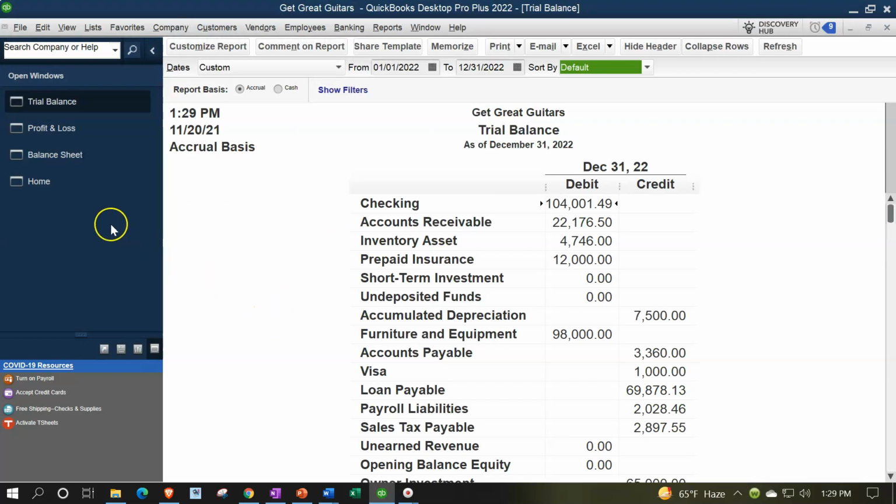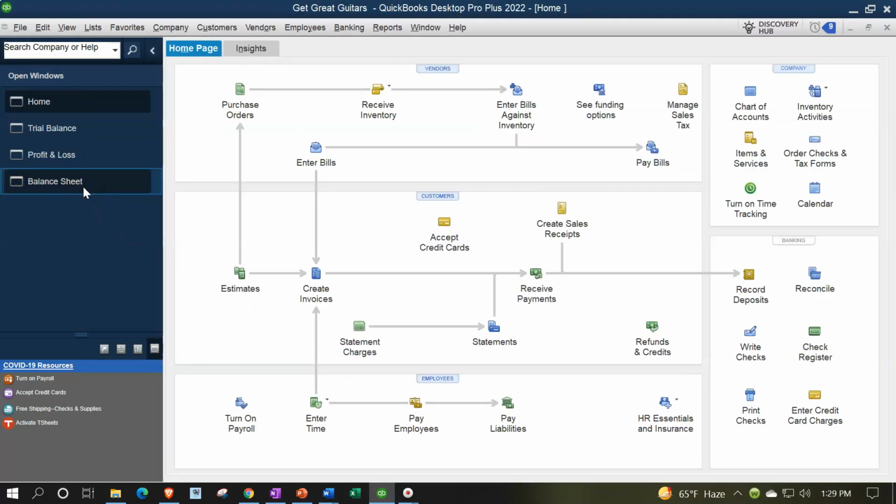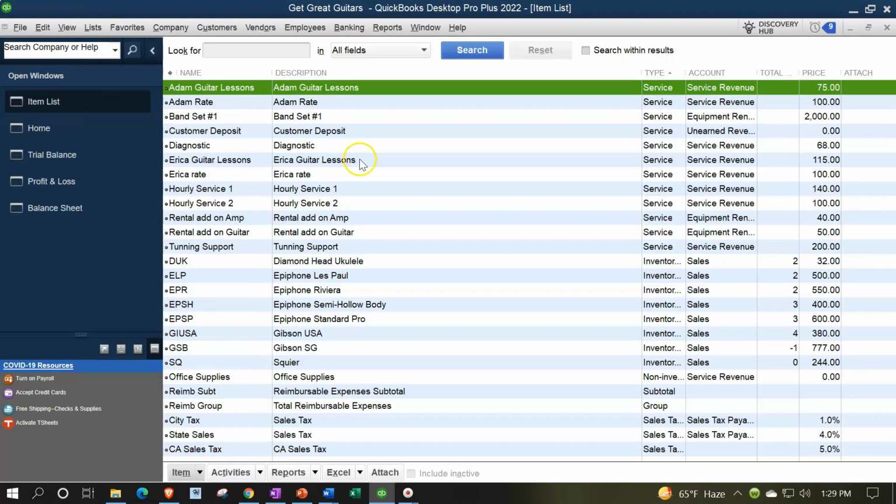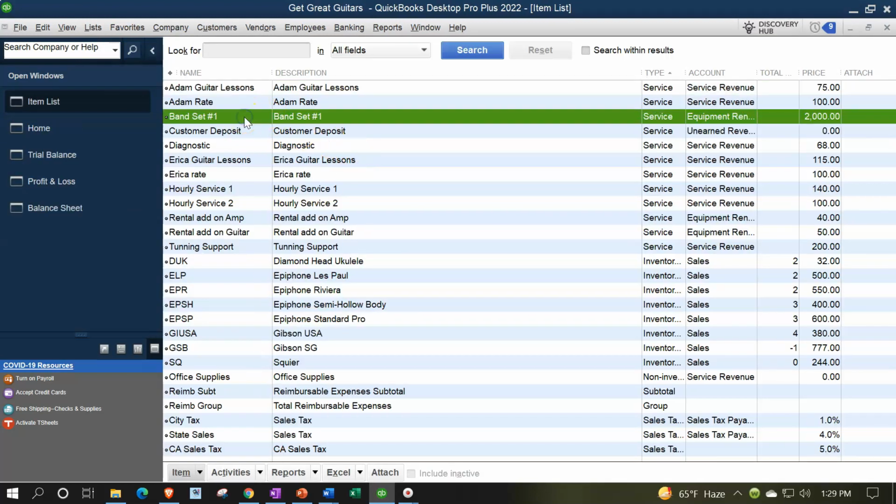So if we go back to the home page, then last time, we imagined we're setting up our process for our rental of equipment here. So we have a rental type of process that we set up. We went to our lists drop down. We went to our item lists, and we imagine we're going to have a standard band set that we're going to be renting out, band set number one. And then we have some add-on band kind of stuff for extra guitars or something if they wanted to plus up their band set that we're going to be renting out.